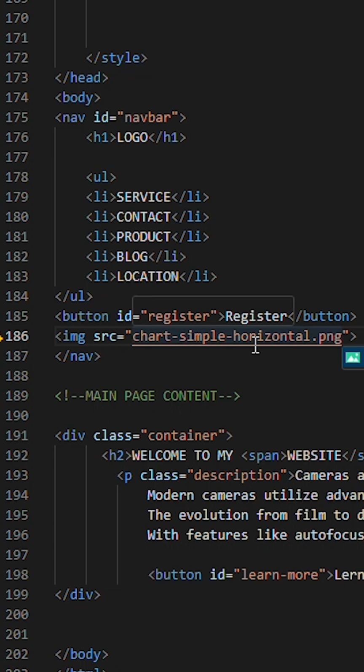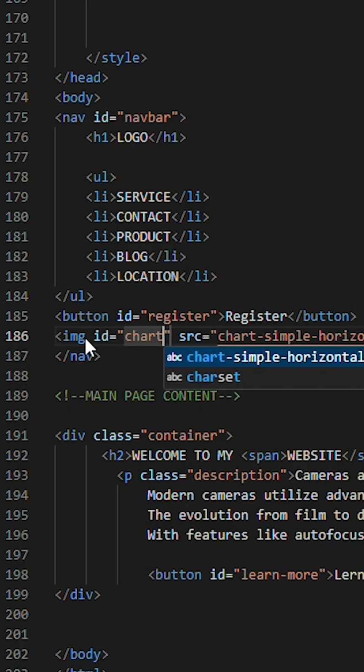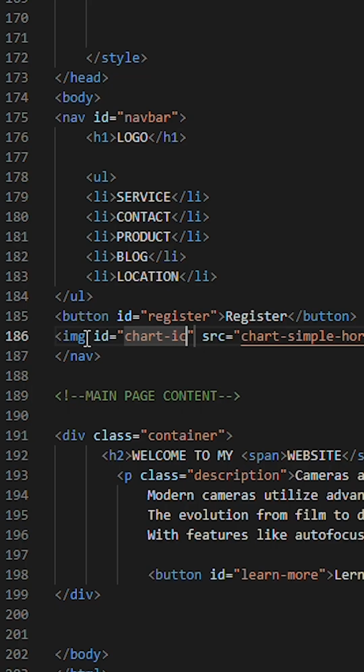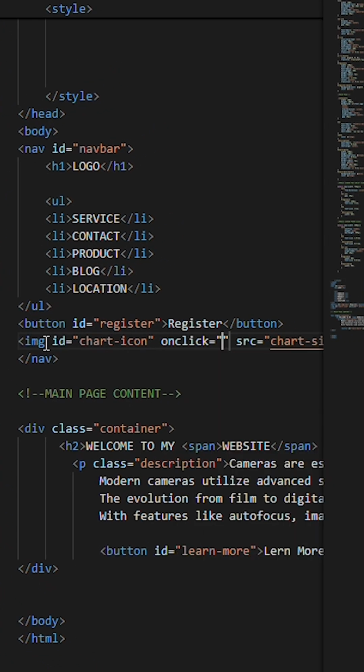All right, so let's give it an ID. Say chat icon, like that. And then because we are going to add a click function to it, let's add onclick. It is JavaScript onclick, and then we will give it a name, toggle. It can be any name, but let's stick to this name so that you won't get lost.